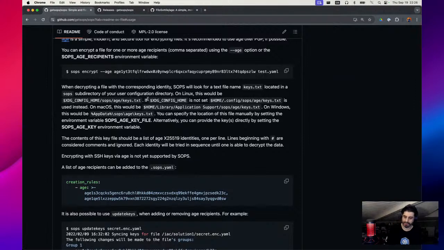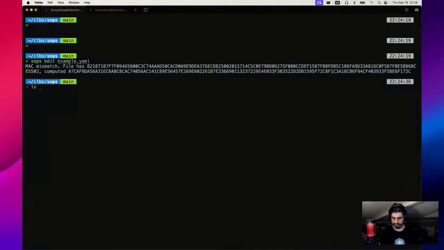When decrypting a file with the corresponding identity, SOPS will look for a text file named keys.txt located in a sops subdirectory of your user configuration directory. On Linux, this would be $XDG_CONFIG_HOME/sops/age/keys.txt. Yeah, if XDG_CONFIG_HOME is not set, it's $HOME/.config/sops/age/keys.txt. Let's see if I have this file. I think I don't. Yeah, I don't have it.